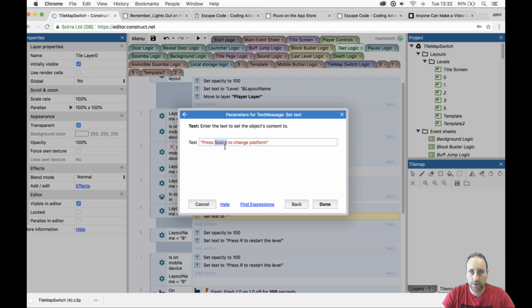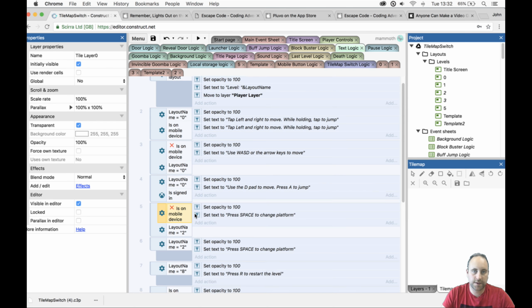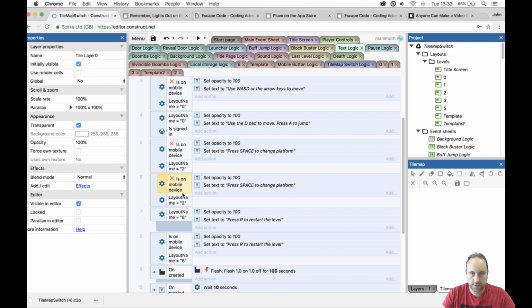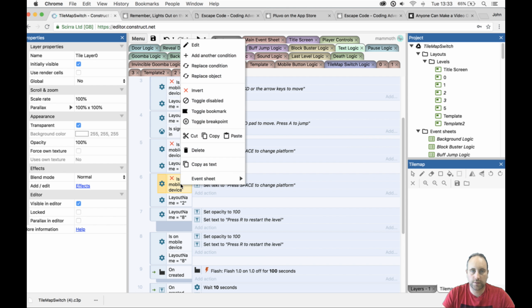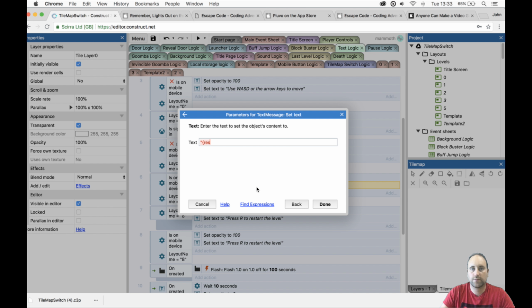In fact, if we really wanted to do, we will say space like that. What I'm going to do is copy and paste this. And first of all, it's not a mobile device. We'll invert that and say is on mobile device. And we'll say press buttons to change platform. Okay.